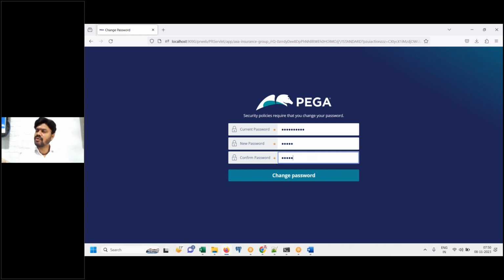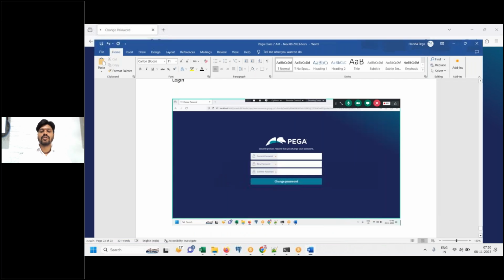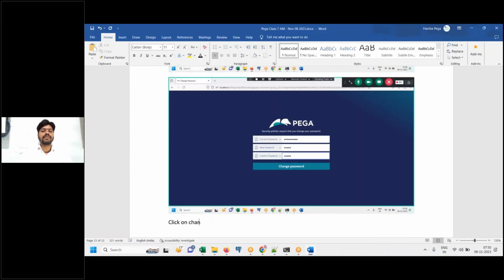While you are practicing, you can give any password of your wish. Usually, if I give the rules password, I don't forget it. PEGA rules process command, I'm always giving the password as rules. Click on change password. It will log you in and launch the FW application. You need to wait for a while for this to get loaded successfully.